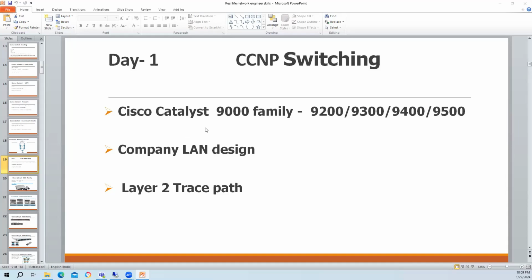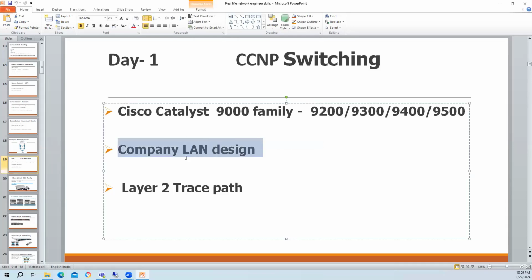First, we will cover Cisco Catalyst 9000 switches, because these days companies are using this model of switches, because the earlier models, like 3700 and 6500, are obsolete. That's why companies are migrating their switches. Second, we will also cover campus LAN design, how the switches in a company are installed. Third, we will see Layer 2 communication. And after that, we will cover VLAN.